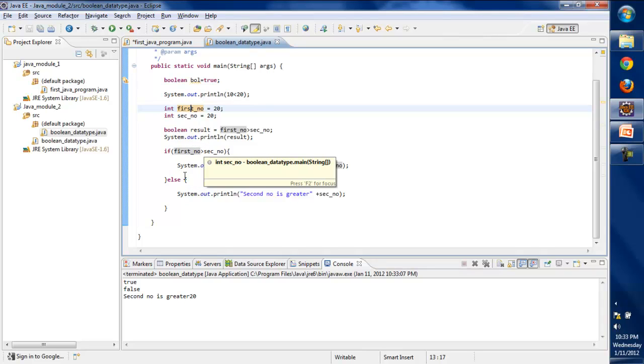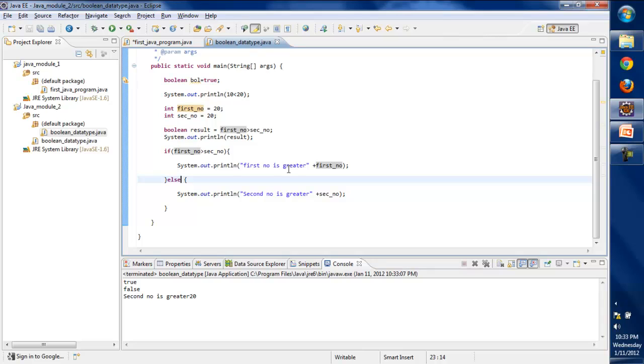So we'll write the second condition, else if second number is greater than first number, and run the program again.